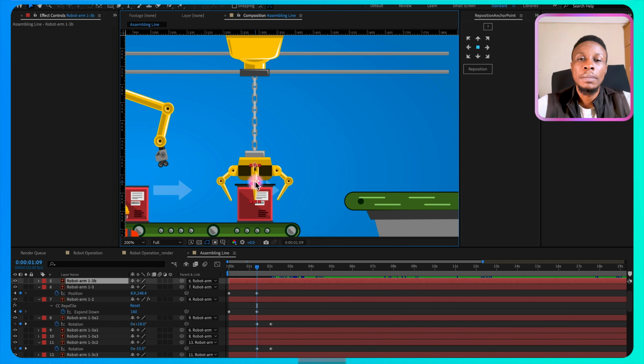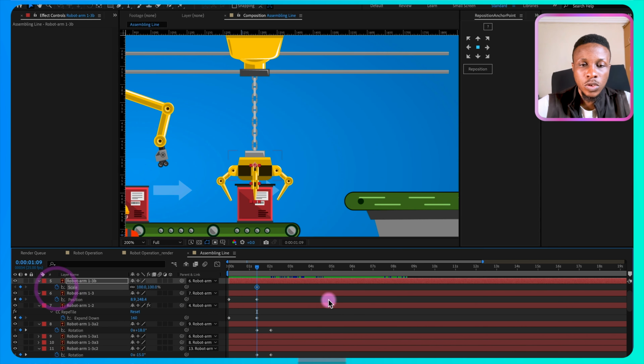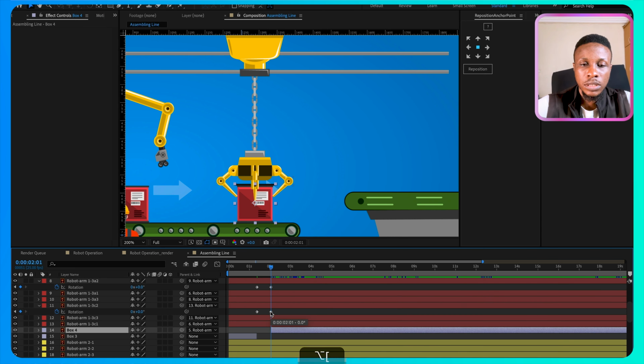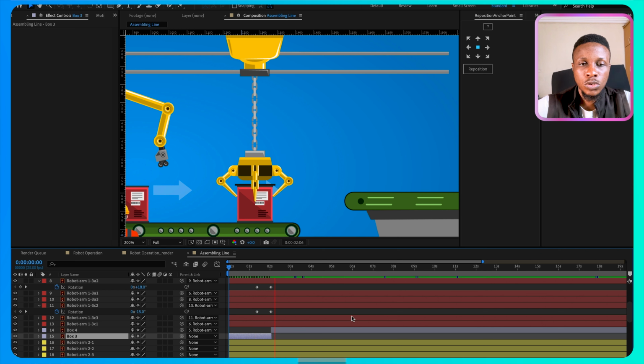For this front arm, I'll animate the scale instead of the rotation. So I'll turn on the stopwatch for the scale, increase the scale a bit. Now adjust this box that is currently parented to it. So I think this is okay. So this split will have to start here. So adjust this guy and this guy. So this way, when it comes down, it will close up and then go back up.